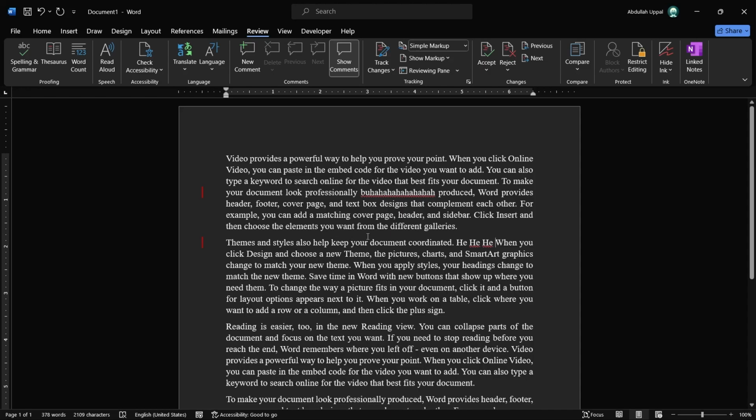Now, let's talk about viewing those changes. In the Review tab, look for the Display for Review drop-down menu. This menu lets you choose how you want to view the document and the changes. Simple markup. This shows the final version without inline edits, but with a vertical line in the margin indicating where changes have been made.